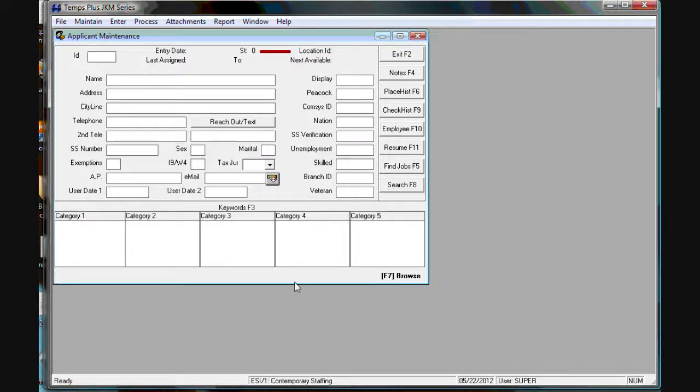We recently had an enhancement request to be able to call a SQL stored procedure with parameters from the query window in Temps Plus. And I'm happy to report that we were able to accommodate that feature, and this little video will show you how to leverage it.